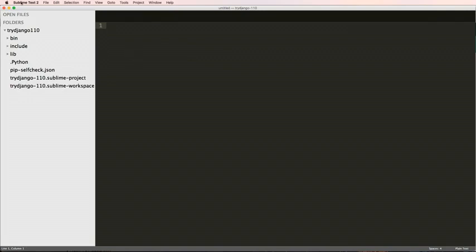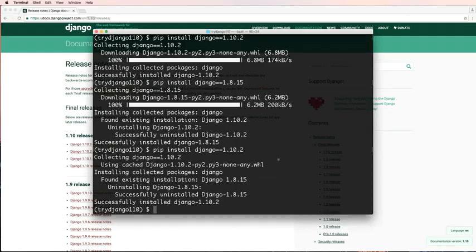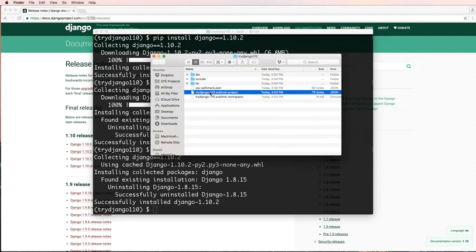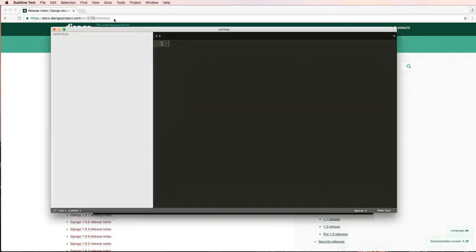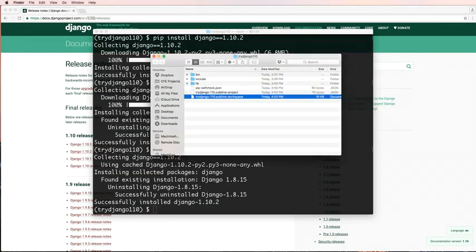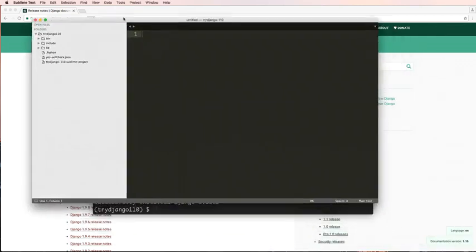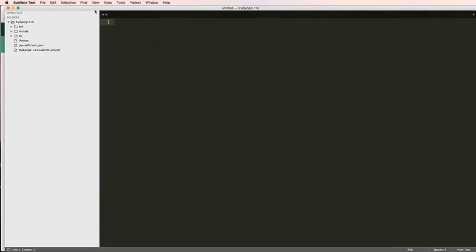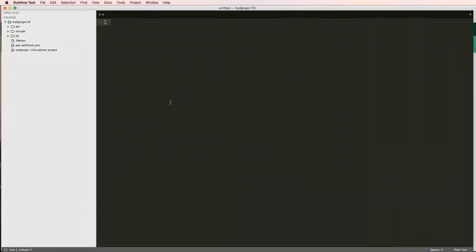Okay, so now if I actually closed Sublime Text, so I completely quit it out, and I open up my Django 1.10 folder, and then open up my Sublime Text project, it's going to open up Sublime Text back for me. And we want to open up the workspace. We might have to just drag it into there. Yep. So I just dragged the workspace down to Sublime Text, and there we go. So we actually have Sublime Text and our project all set up.